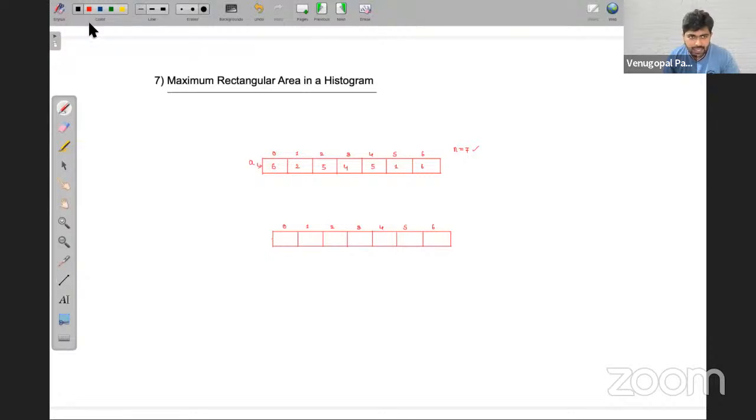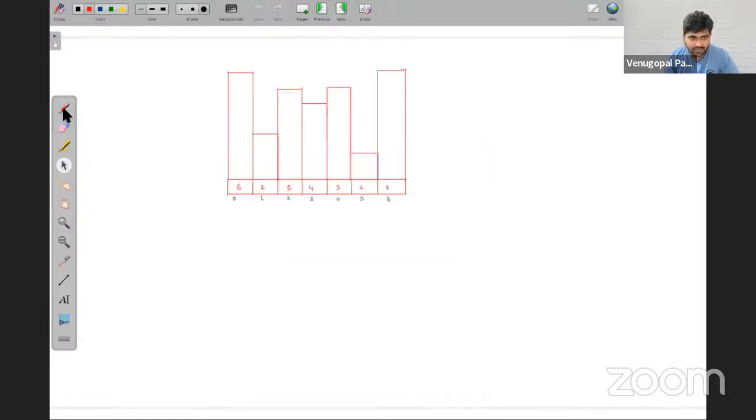Okay, so the input to this question is an array. An array is given to us, and the number of elements is given. Output, what they are expecting is, so first you need to visualize this question, friends. So I'll go to the next slide and I'll visualize it.